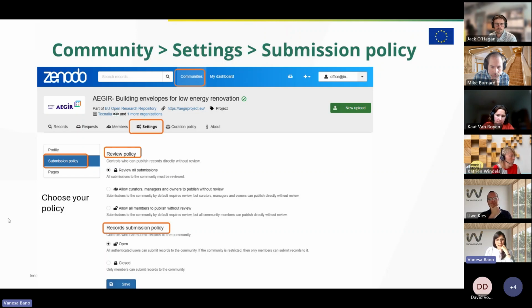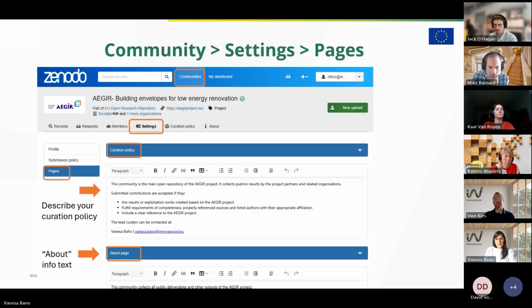And then, yes, the permissions are open or closed, but for Woodstock, as Katrin explained previously, everything needs to be open access. And then more information related to the curation policy, which is the lead curator depending on the community, and more information about the place of the community.